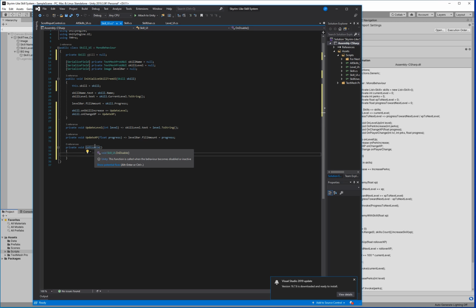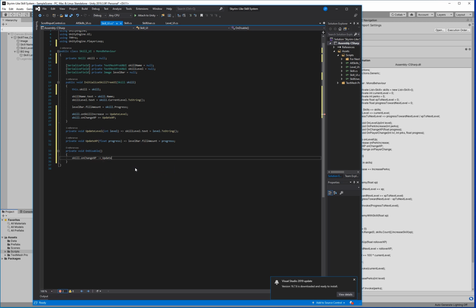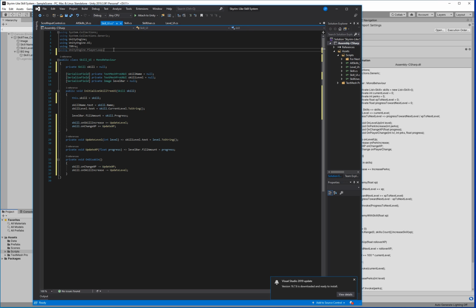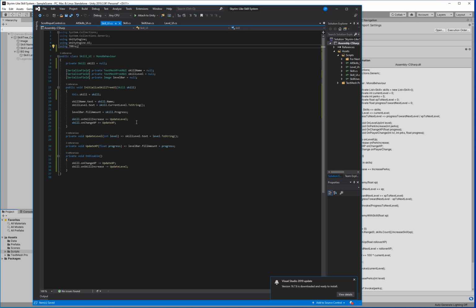So whenever we exit play mode, we want to go back, and because this is on a scriptable object, this event, we want to go ahead and unlisten for it. Okay, so that looks good. Let's go ahead and save.